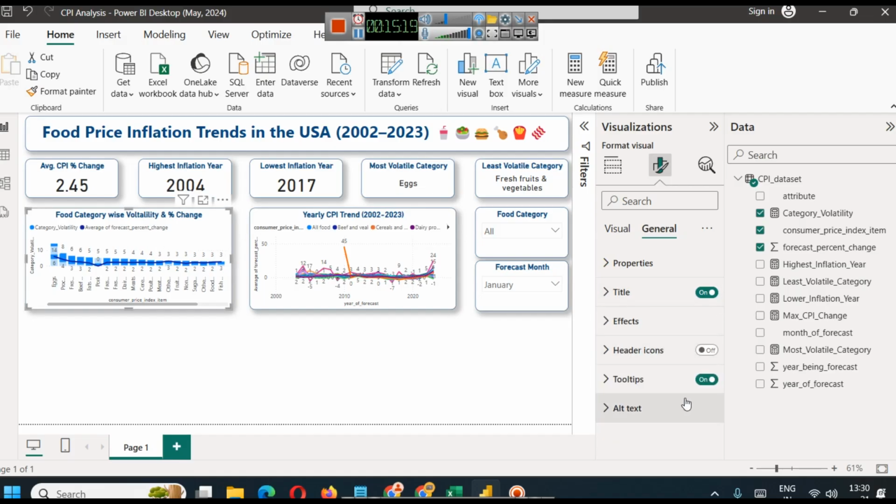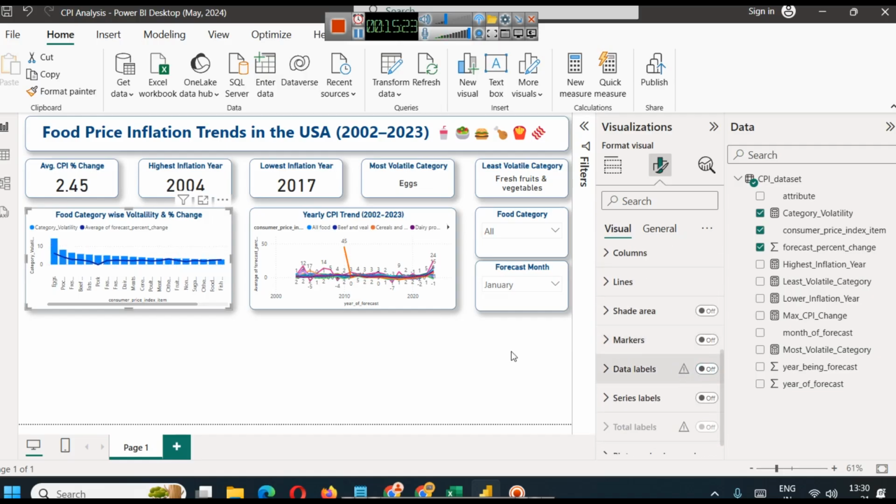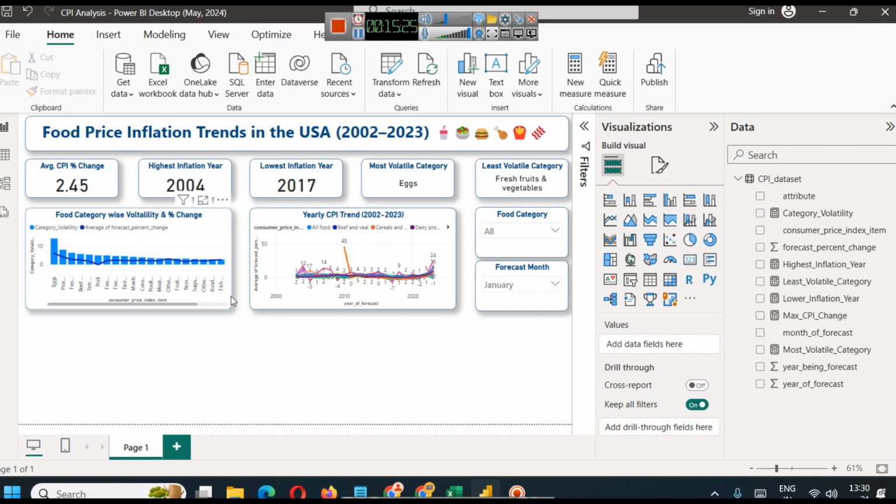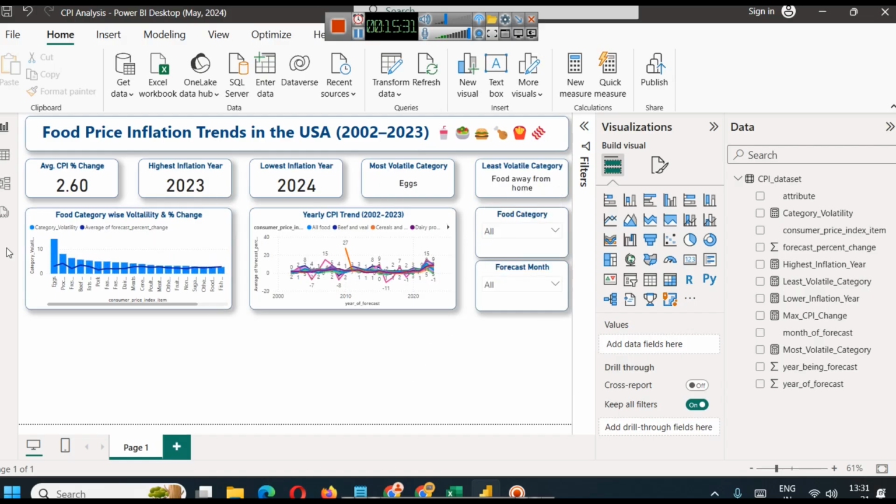And since we have too many values, we will go to visual and disable the data labels. So now we will have a cleaner graph here. And this is only for the January month. We'll select for all months. So you will see, like in eggs, what is the category volatility and what is the actual value of percentage change.